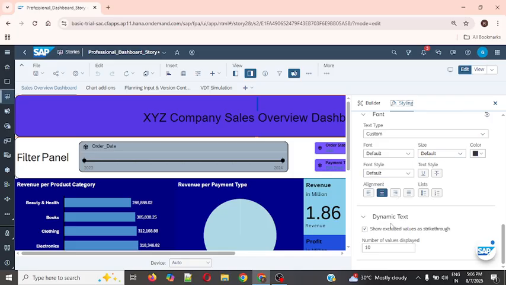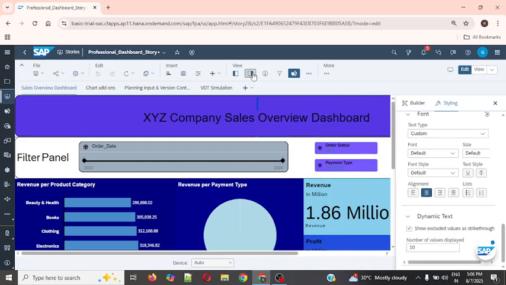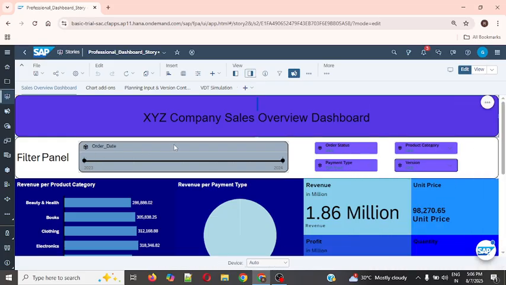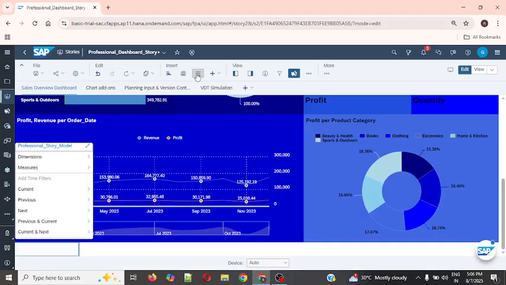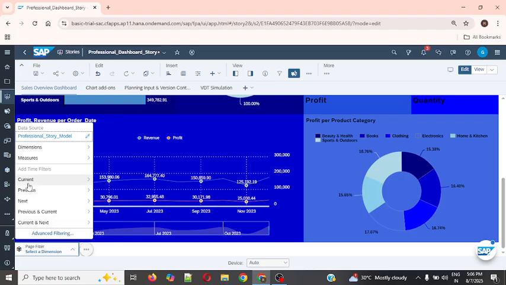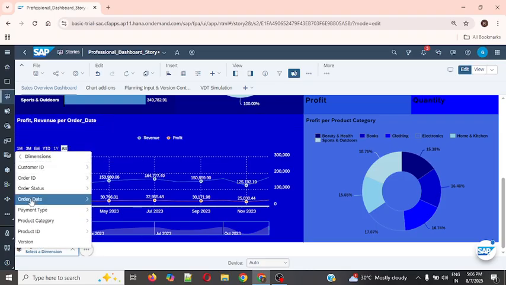You can also change the font over here. Okay, so that's how I did it. So for the filter panel, if you want to add an order date, what you have to do is click over here, input control. Once you click input control, you have to select the dimension, that is order date.